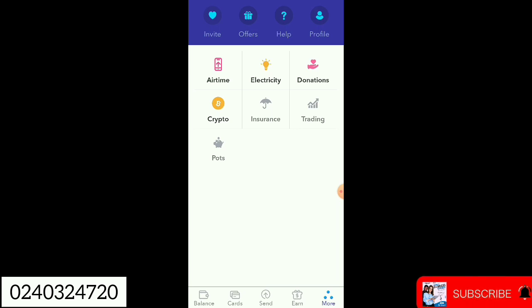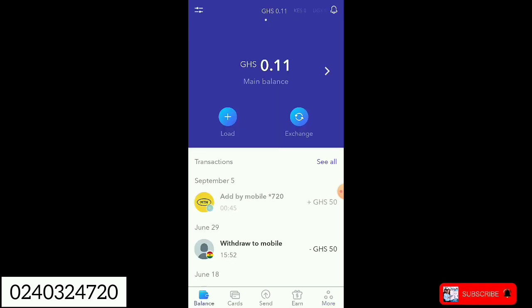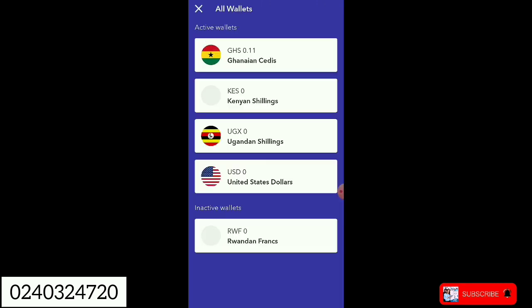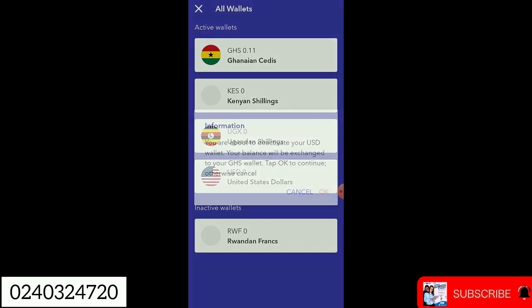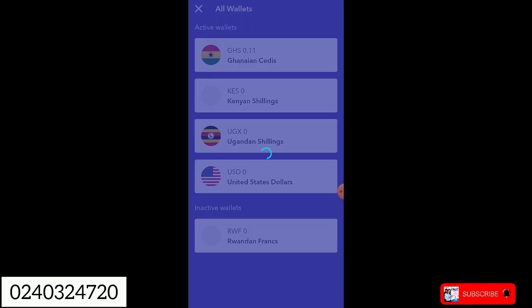So after doing the facial verification, they will verify it and they will tell you to add your accounts. This is how all the accounts will appear. They will all be inactive, giving you only USD and the Ghana cedis.